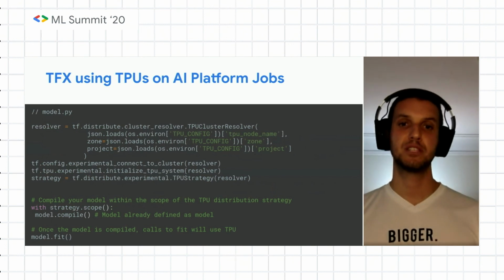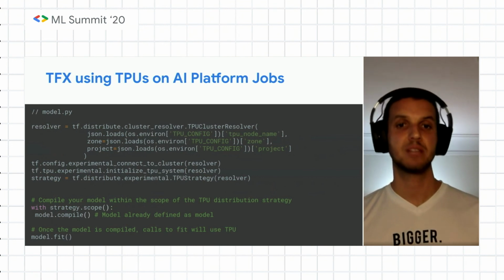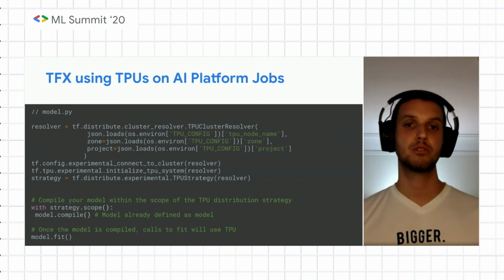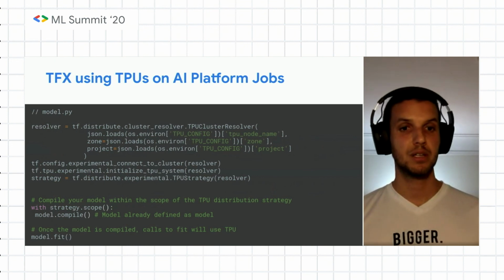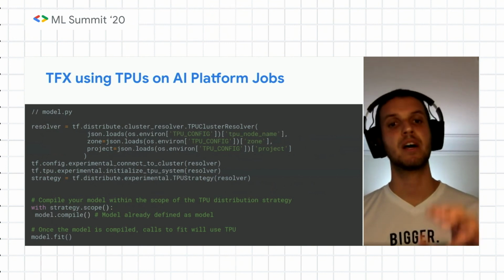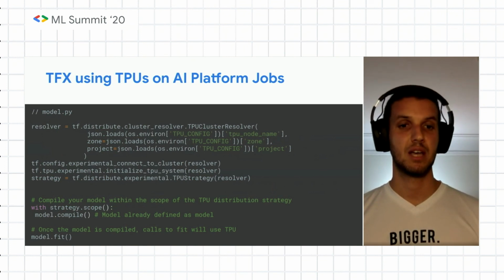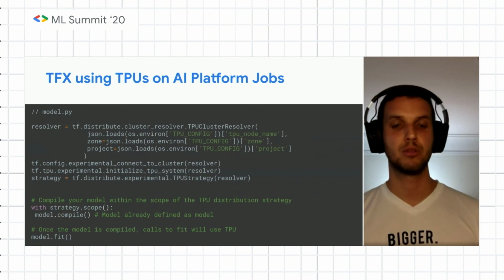Next, you just need to use your resolver object, connect to the cluster, and initialize your TPU system. Don't forget to use your TPU strategy, because if not, you would be using your CPU for training. When you run your model compile, you are submitting your TensorFlow graph via gRPC to the TPU cluster. And when you call fit, there is also another gRPC call requesting your TPU cluster to run the model training for you.